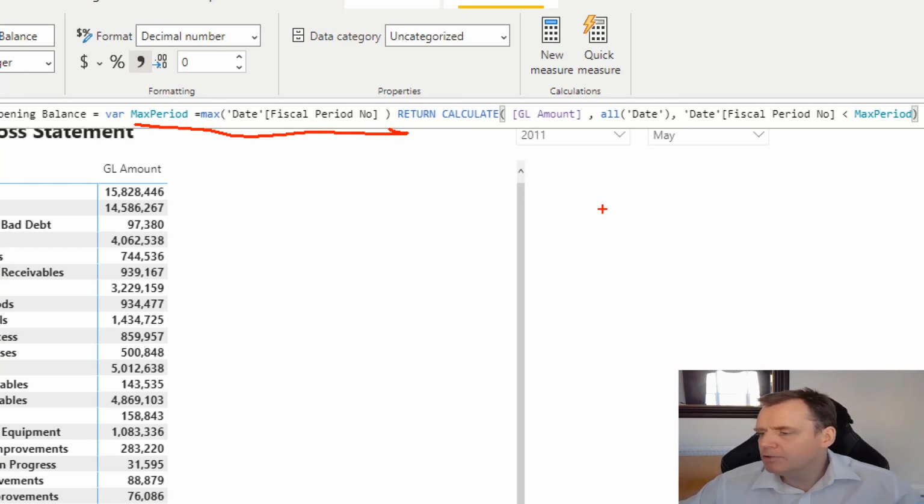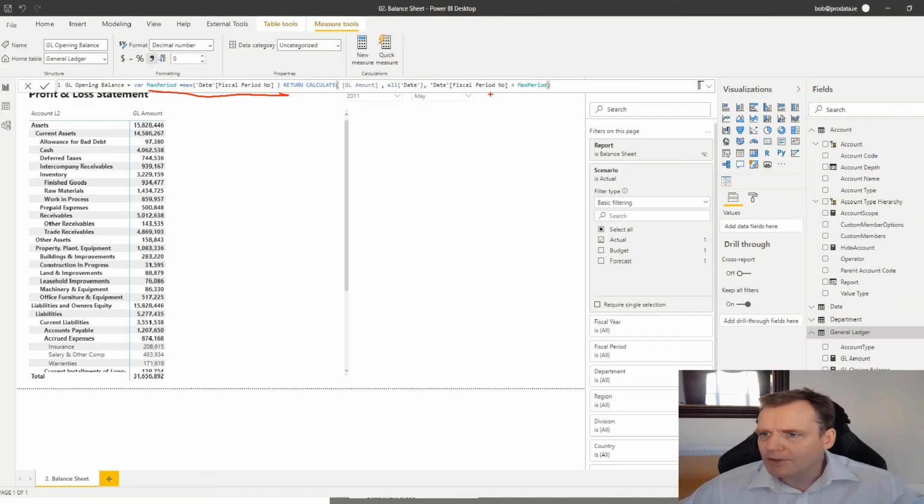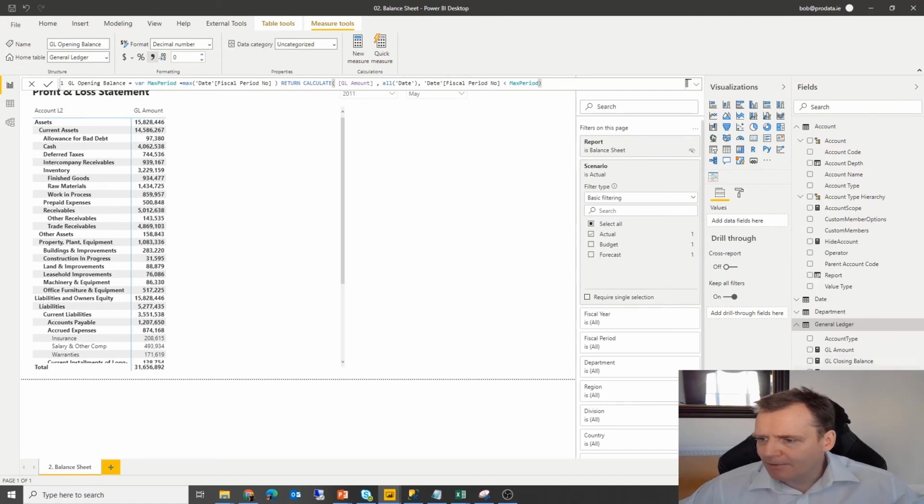I use period because most things are posted monthly, right? And then I'm just going to take the GL amount, use all of the date, so I ignore the current filter, and then sum up overall time. So this is a very standard pattern for opening balance. Okay. Once I've got that, I can define the movement.